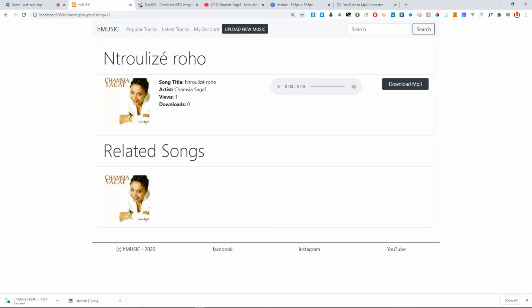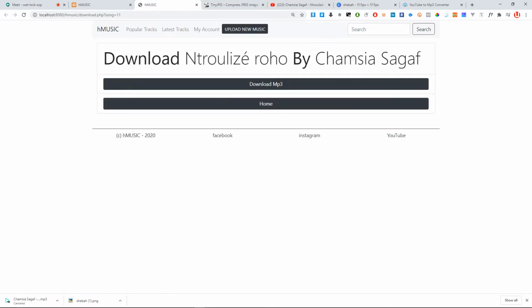I'll be able to play, and I'll be able to download this song, and I'll be able to see other related songs. Other related songs shall get other songs of this artist and display them here. So if I click on download, I'll be taken to the page of download, and I'll just click on download. Then this song will be downloaded. Okay.